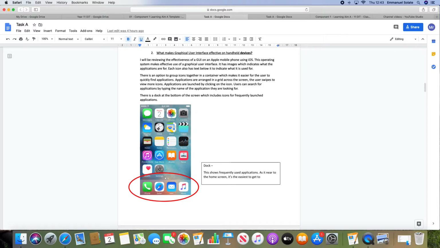Okay, so what makes a graphical user interface suitable on this particular device? Some people get confused about talking about the good features of Android or the good features of iOS. That is not what we're talking about. We are focusing on the graphical user interface.